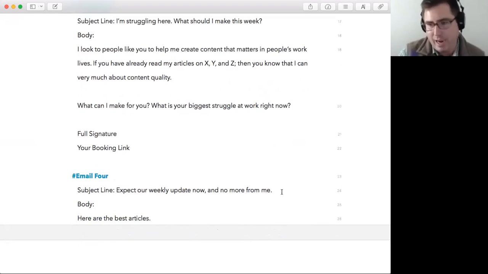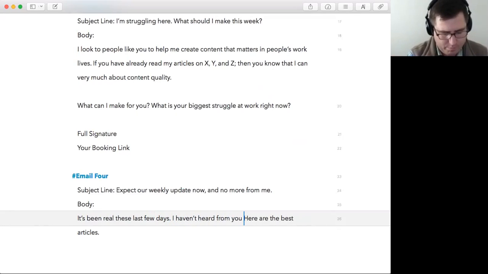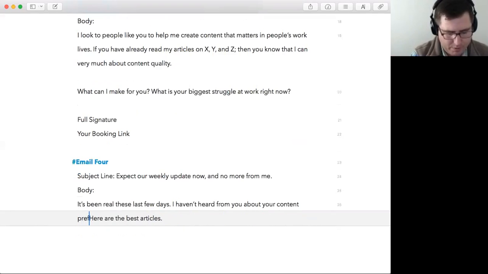So this is essentially what's called a breakup email, but it's really for an onboarding sequence to a newsletter. So if you have a weekly blog newsletter that's just a blog roundup going out, you can drop them right into that after this. And what this is going to do is say, it's been real these last few days. I haven't heard from you about your content preferences when I asked before.